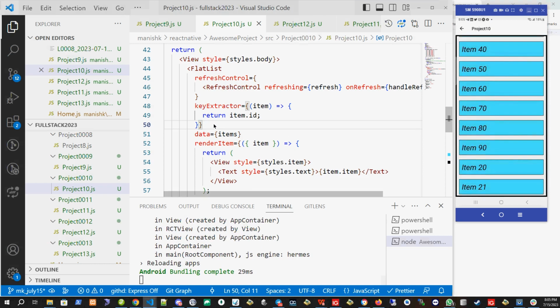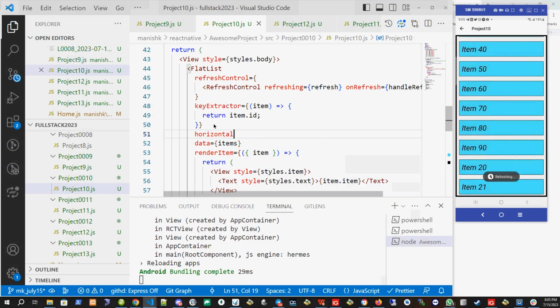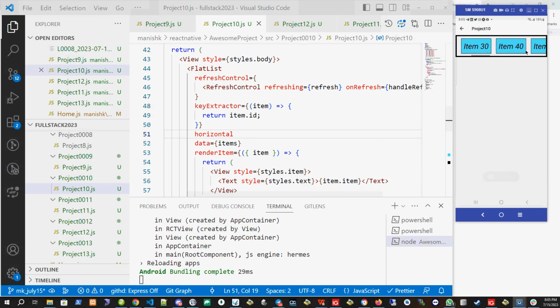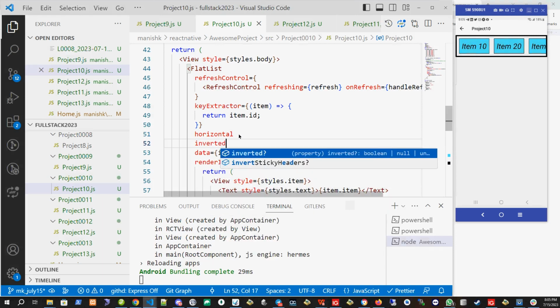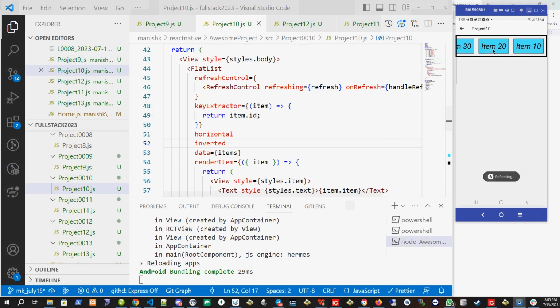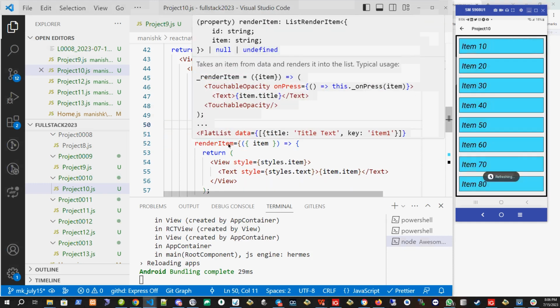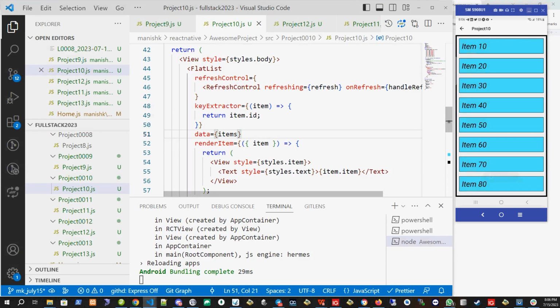Okay, and also I can use a few more parameters like horizontal. If I push horizontal, you will see all the items go from left to right. We can adjust the height, anything using our CSS flexbox, but right now you see the horizontal. And if I do inverted, then the items will start from right to left. Initially it was going from left to right, now it's going from right to left. So these are the extra things which we can use but are not needed in the normal list. Okay, any questions?